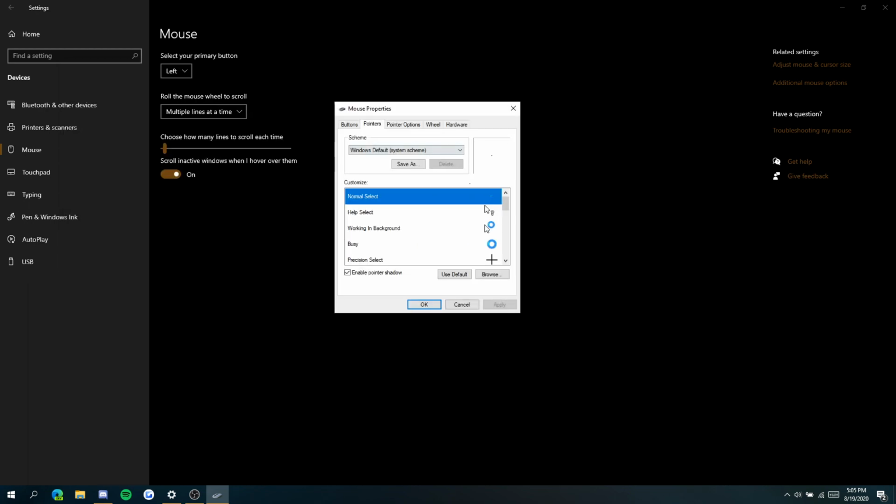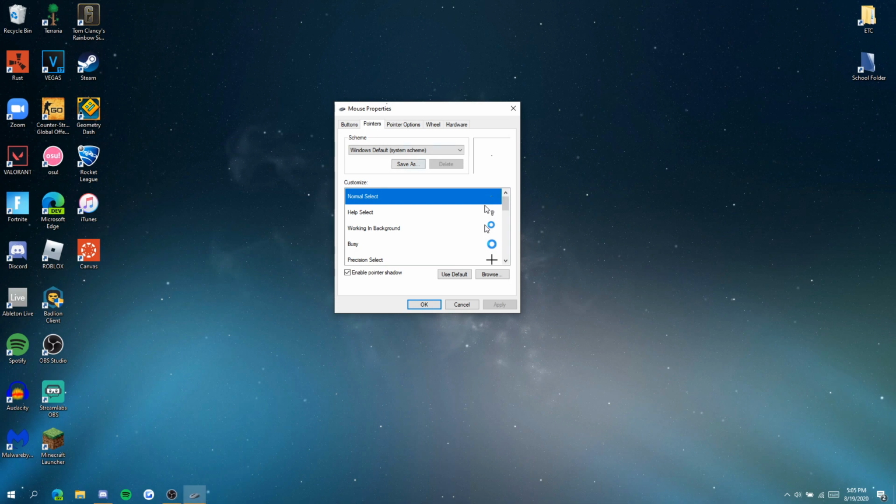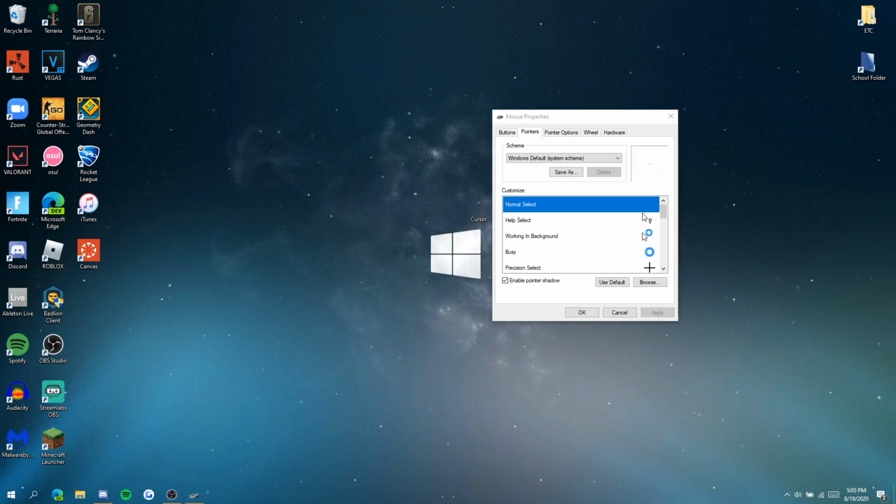So now you have a small cursor, and it won't be an annoyance to you. Definitely won't be an annoyance to me now. So yeah. Now you can do whatever you want. You can have very good accuracy when you click on your desktop. It's very good.